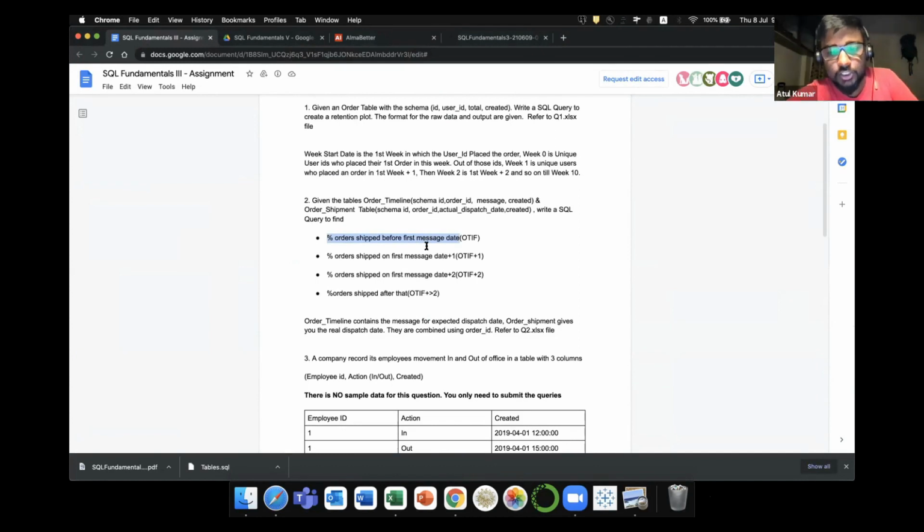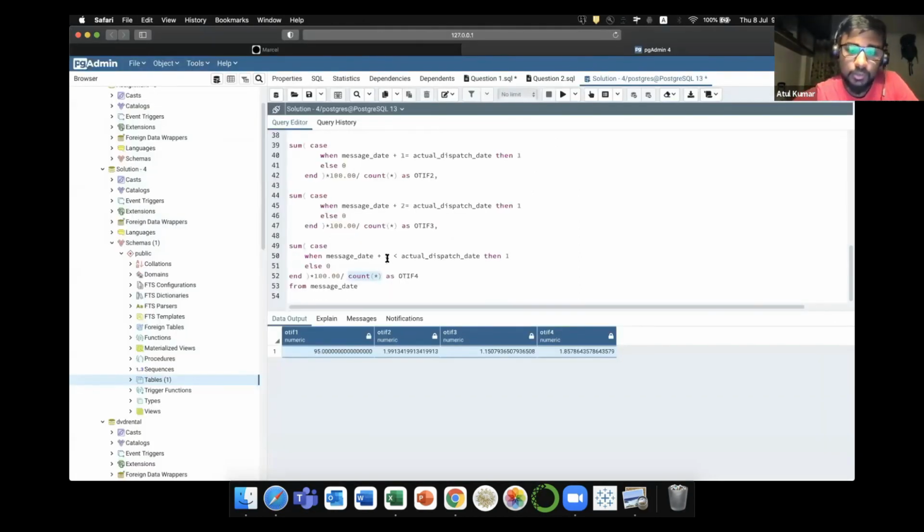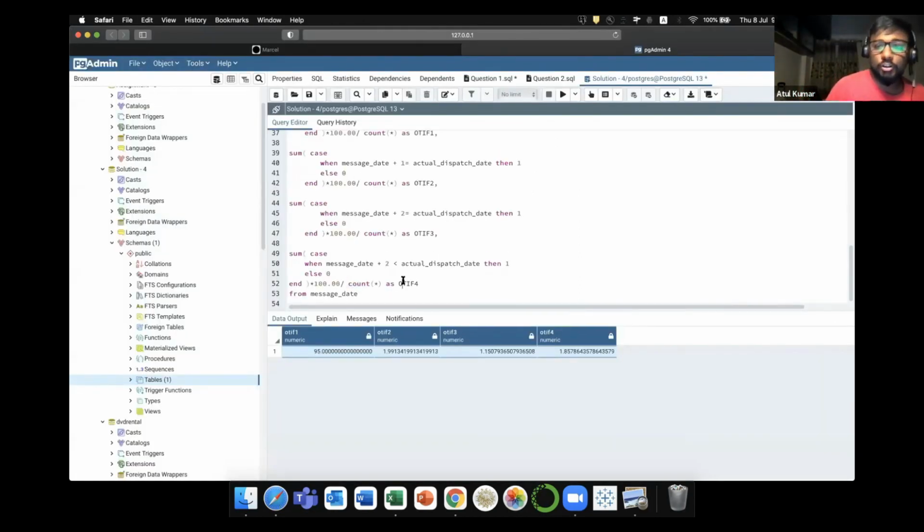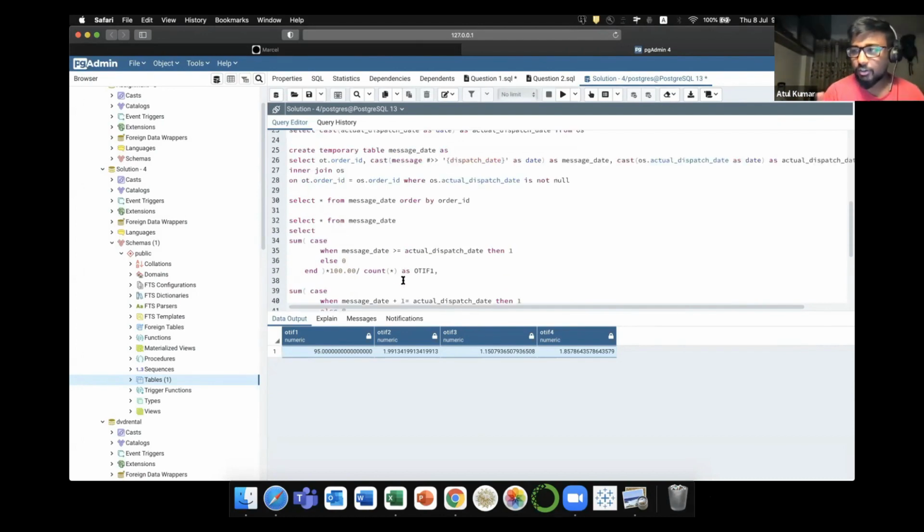OTIF1 is orders shipped before the first message date, and similarly for the others. So this is how we can solve this question. It is just a matter of taking the difference in two columns. We have to join two tables, take the difference in two columns, and then apply all the conditions that we want. Any doubts in this question? Rest, I think we are done for today.